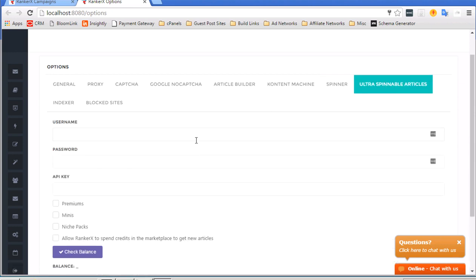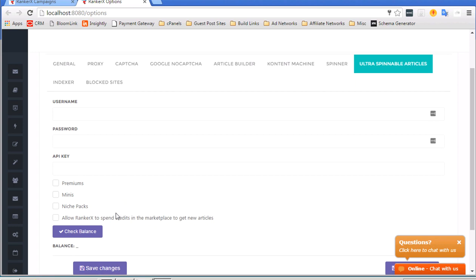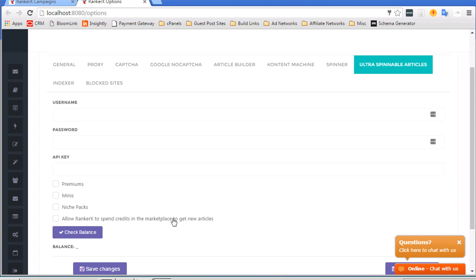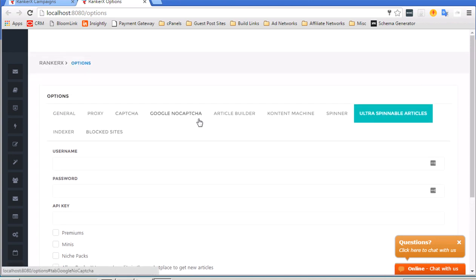If you have Ultra Spinnable articles, you can connect here, and then you can order articles. So you have to check here to allow RankerX to spend your credits in the marketplace. I don't use this, but some people do.